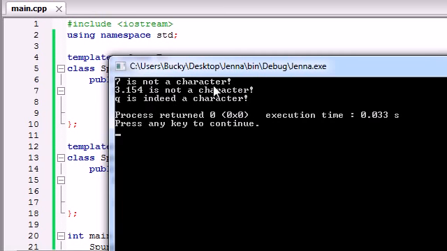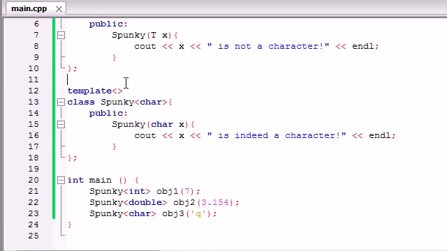So 7 is not a character. 3.154 is not a character. Q is indeed a character. So as you can see, these first 2 lines right here use the generic template class, and the last one, whenever we had a character in there, it used that specialized character template class. So there you can see the beauty of template specialization. It's basically a specialization with one data type. In other words, you have a different implementation when a specific data type is passed in, in this case, character.